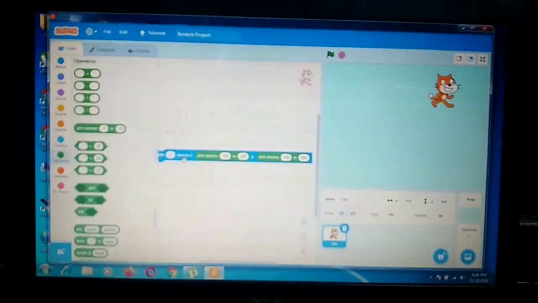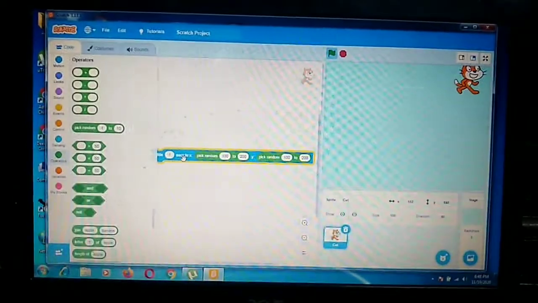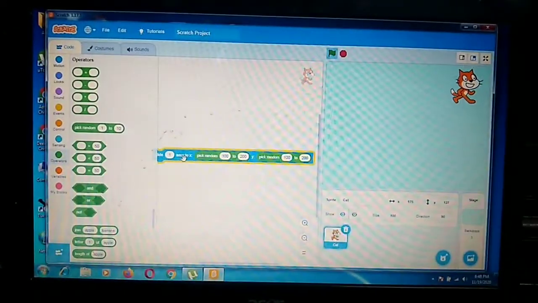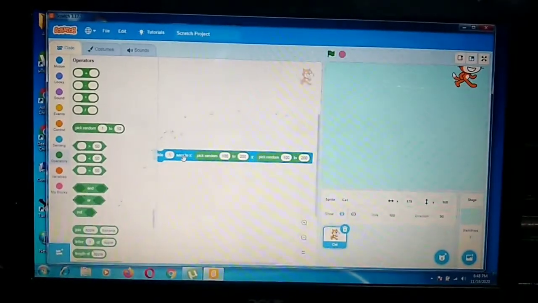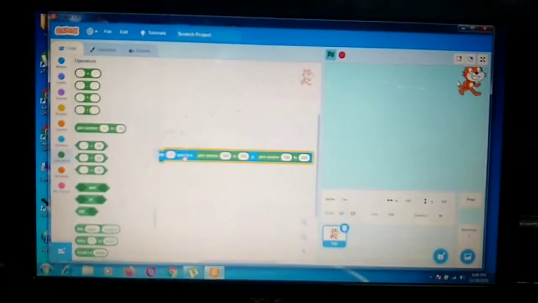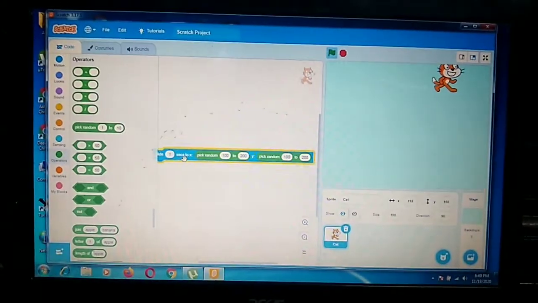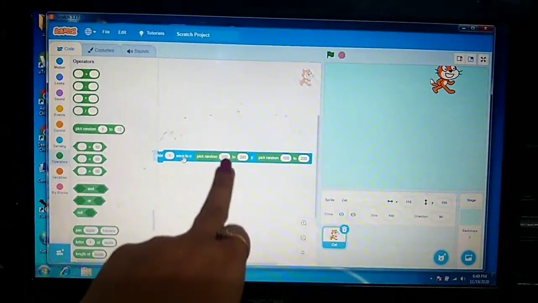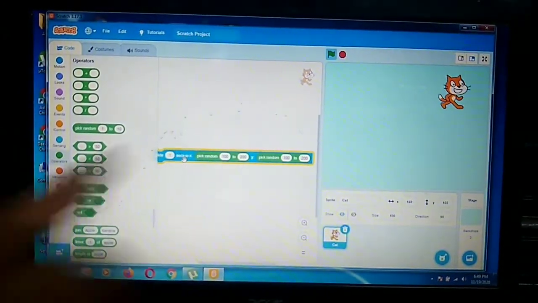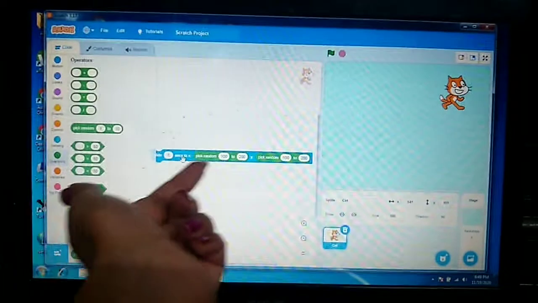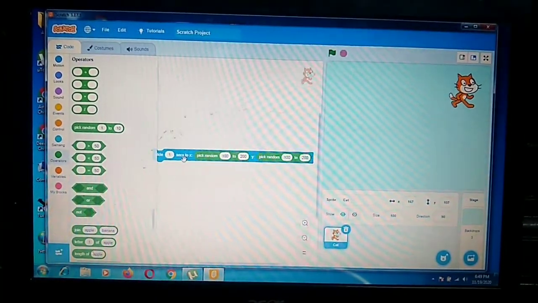See, randomly it has moved to this position. Again I click, again it is moving. Again I click, again it is moving. Like this, it is randomly moving anywhere. So why is it moving randomly? Because this pick random block is randomly giving some value to x and y. According to the number it picks randomly, the sprite is moving.